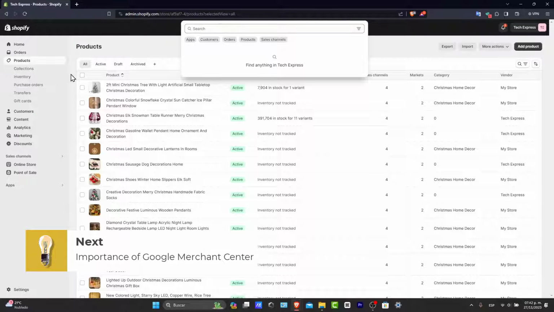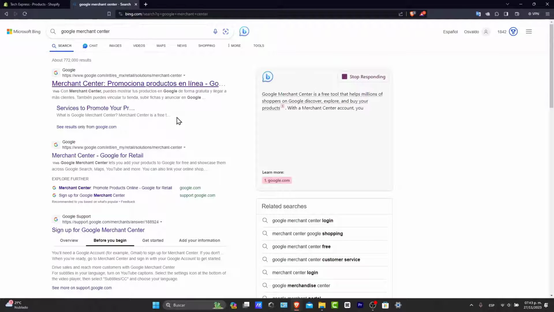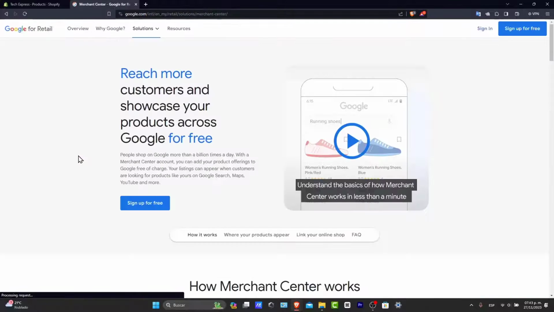Integrating Google Merchant Center with Shopify allows you to list your products in Google Shopping. We want to make them searchable across Google. It is an essential step for delivering massive reach and making your products searchable across Google. Now, let's start by setting up your account in both platforms.